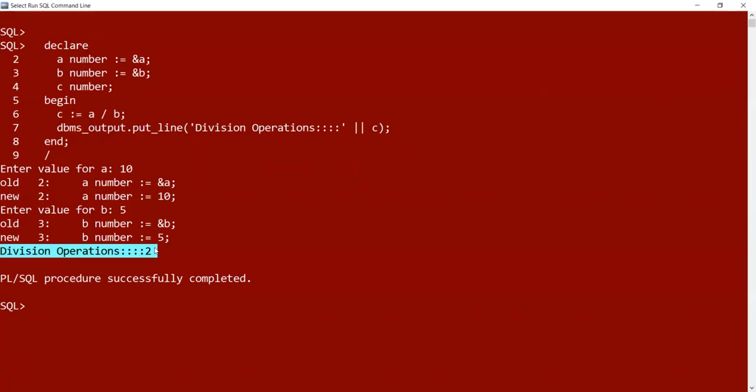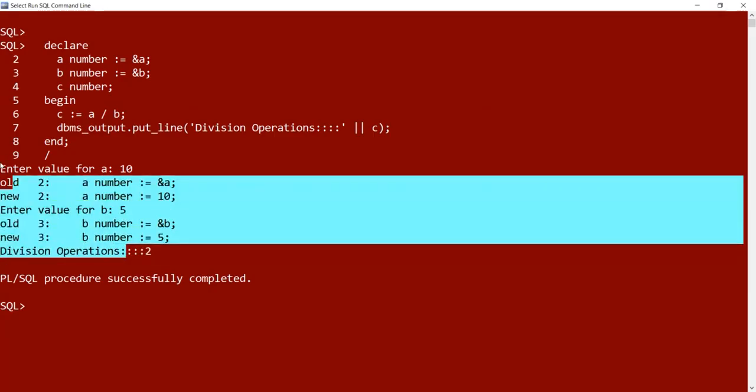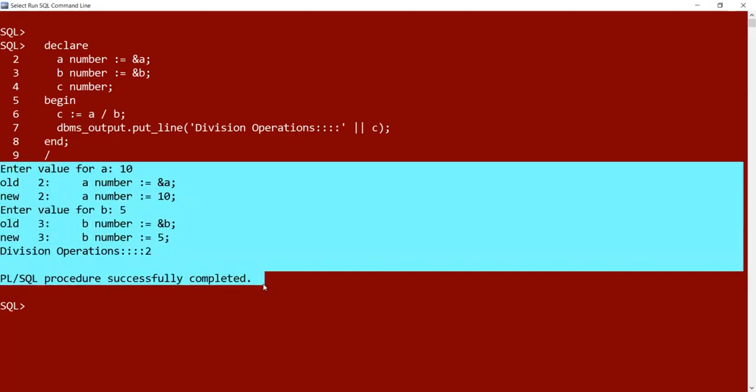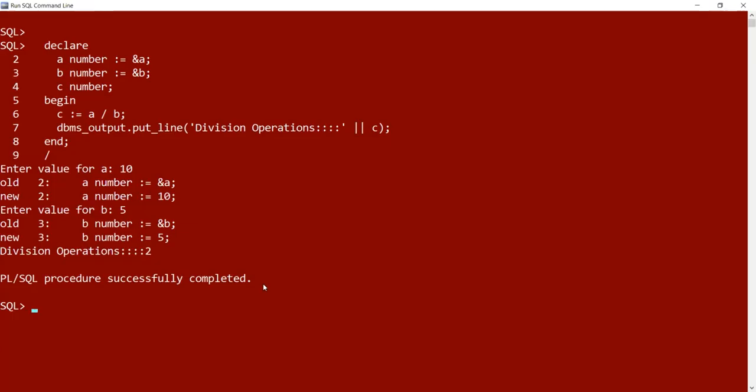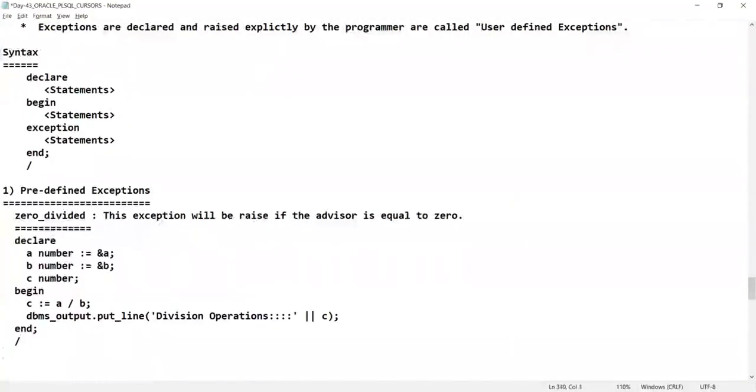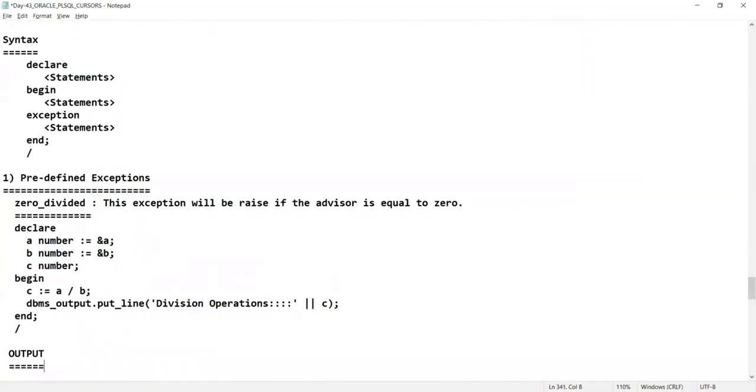leads to what? Smooth execution or not, sir? So our PLSQL block leads to what? The smooth execution or not, sir? Come on, guys. This will lead to what? The smooth execution or not? Right? Yes. This is the output, sir.